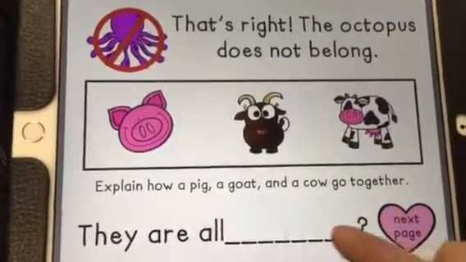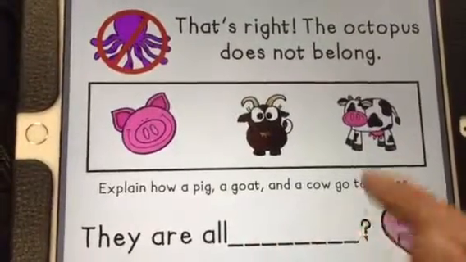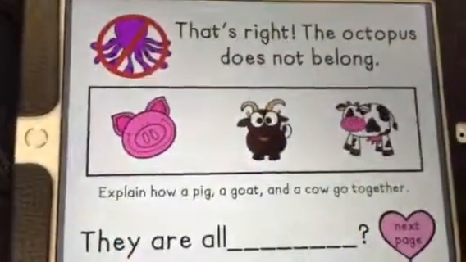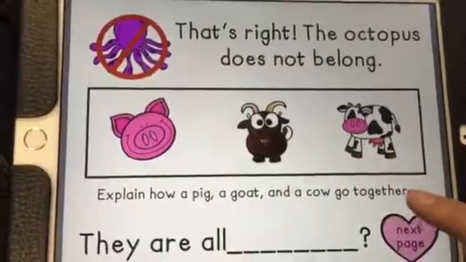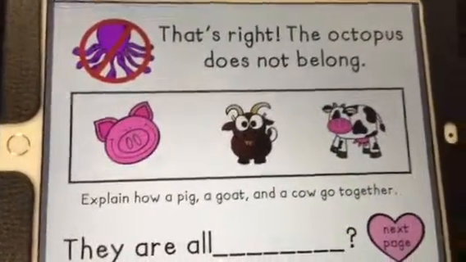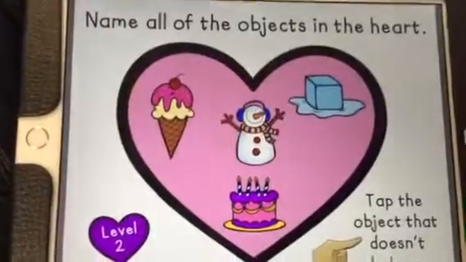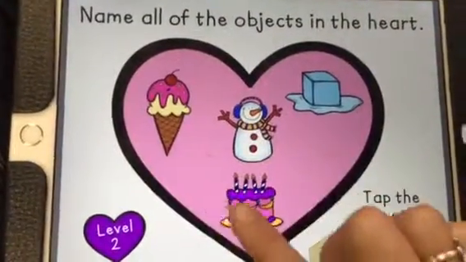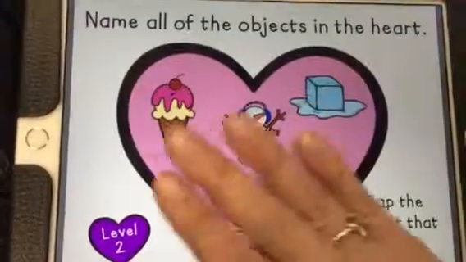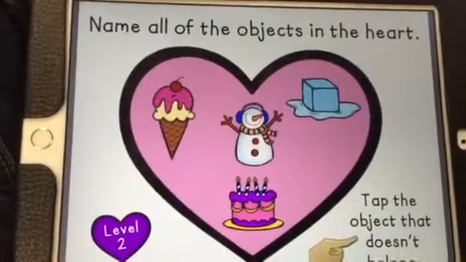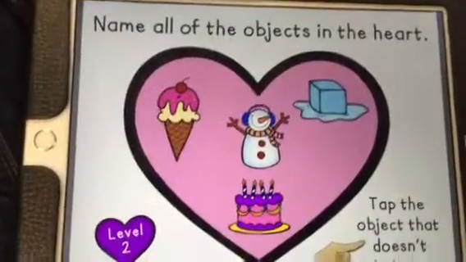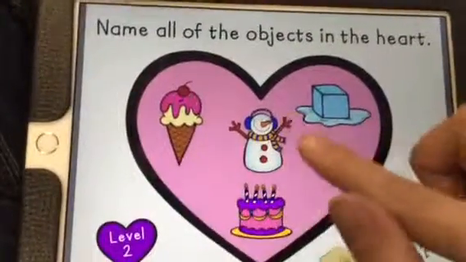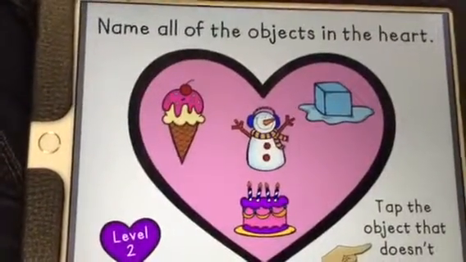I have students who have difficulty. They'll want to say they are all animals again, but I'll say, well, what kind of animals? And kind of prompt them to tell me farm animals or where do they live? Think about that. Okay, this one is a little more difficult because there are 2 sweet food items, but I might use the cue, think about how they feel. And so we'll talk about, oh, an ice cream feels cold, a snowman's cold, ice feels cold.